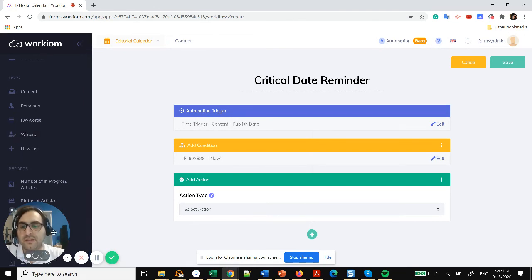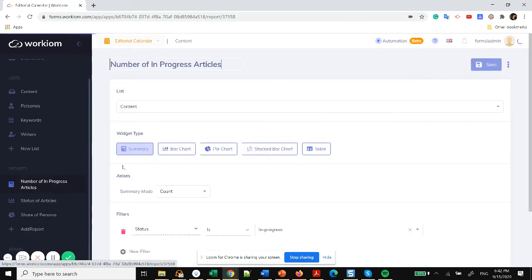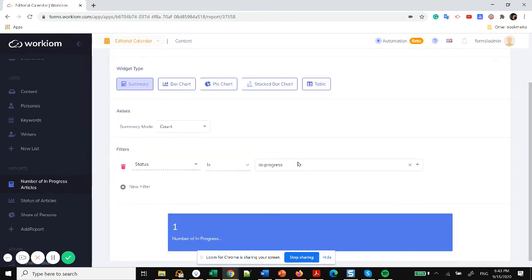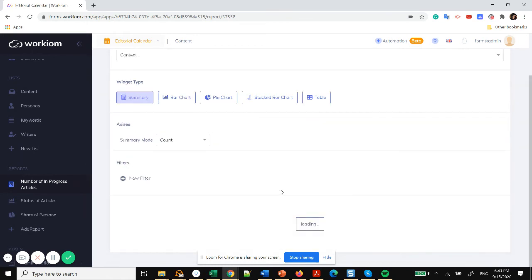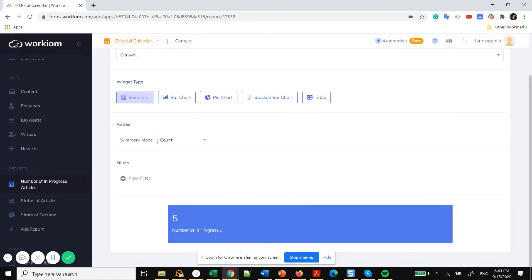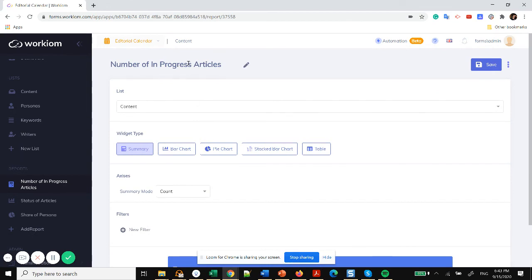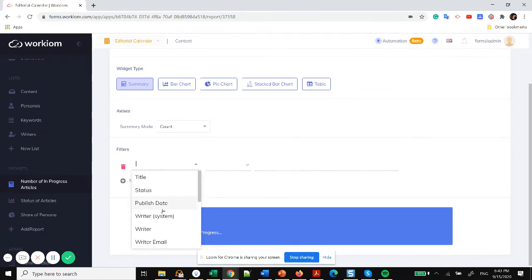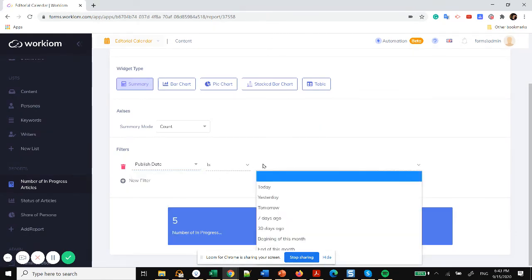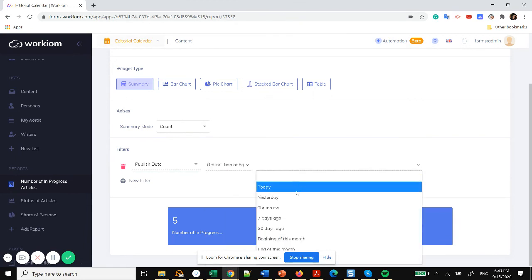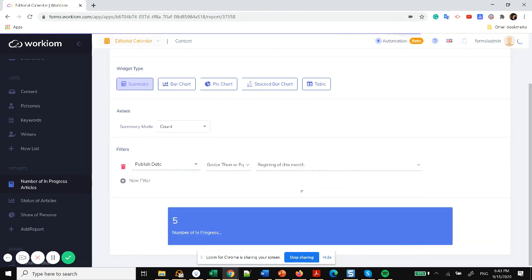There is one last thing I would like to show you, which is reports. So here we have a very simple report, which is the summary, which is the number of in-progress articles. But let's say that if I change the filters, it will give me the overall number of articles. So of course I would have to change the title here, but I can have more fun with it. So I can add, so for example, published date is greater or equal than beginning of this month. So this will be everything that is due to be published during the current month.